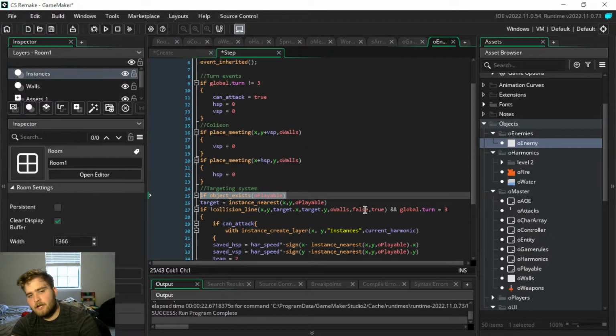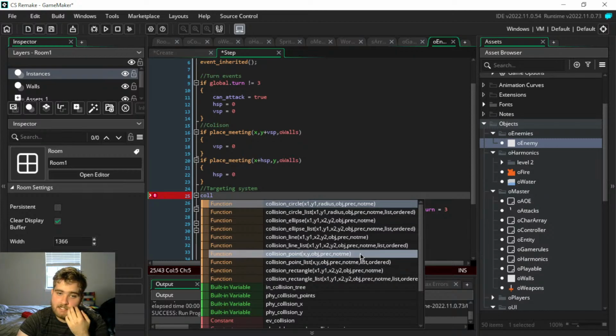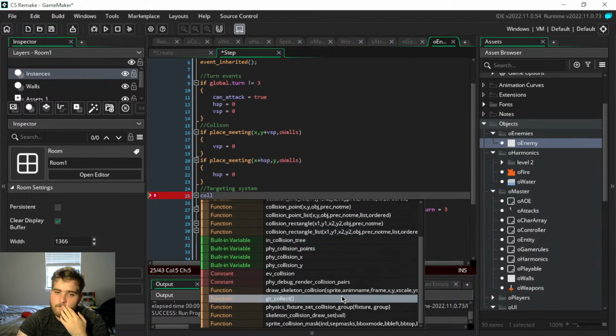So we have what we call collision lines. There's collision lines, collision points, and collision rectangles. A collision ellipse, collision circle, collision line: what pretty much all of these do is draw an object. It's an invisible object, but it does draw one, and it will check if it collides within that specific shape.